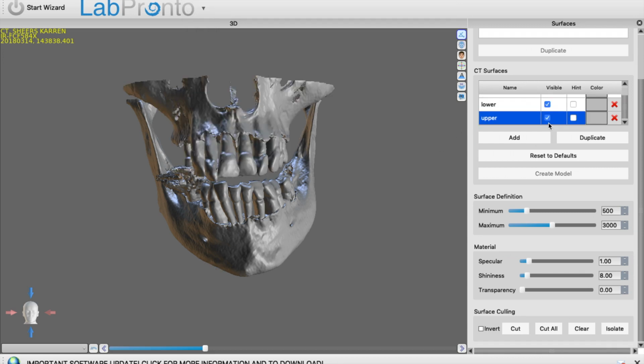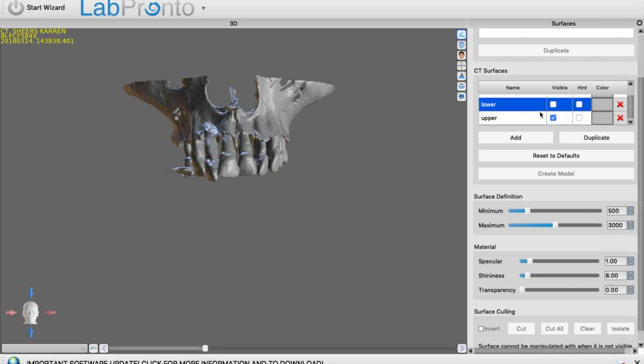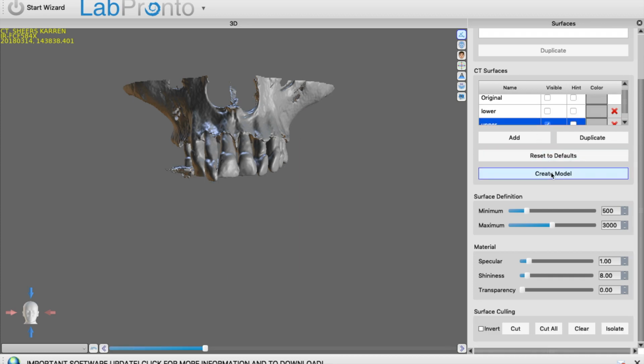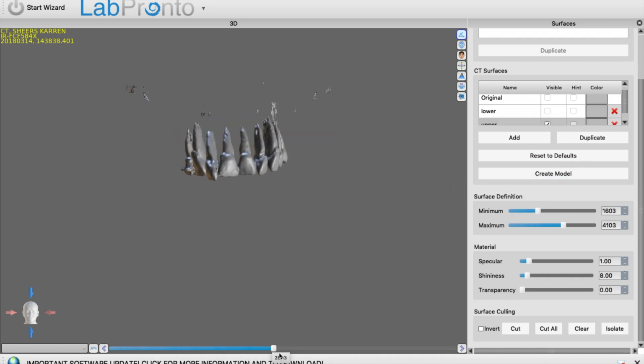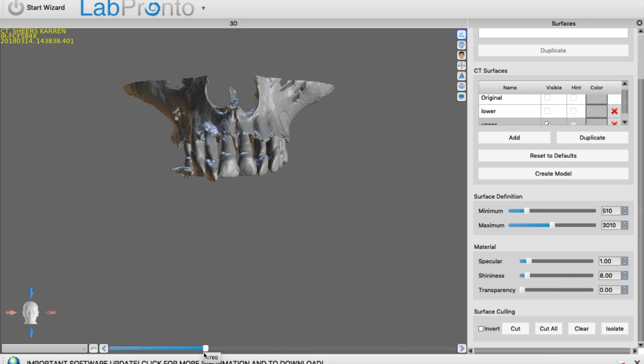Okay, so now that you've got the isolated models, all you've got to do is click on Create Model, and that will make the STL file. Now the interesting thing here is that as you move this slider at the bottom, you can increase or decrease the density of the CT scan, and that will dictate the model that's created.